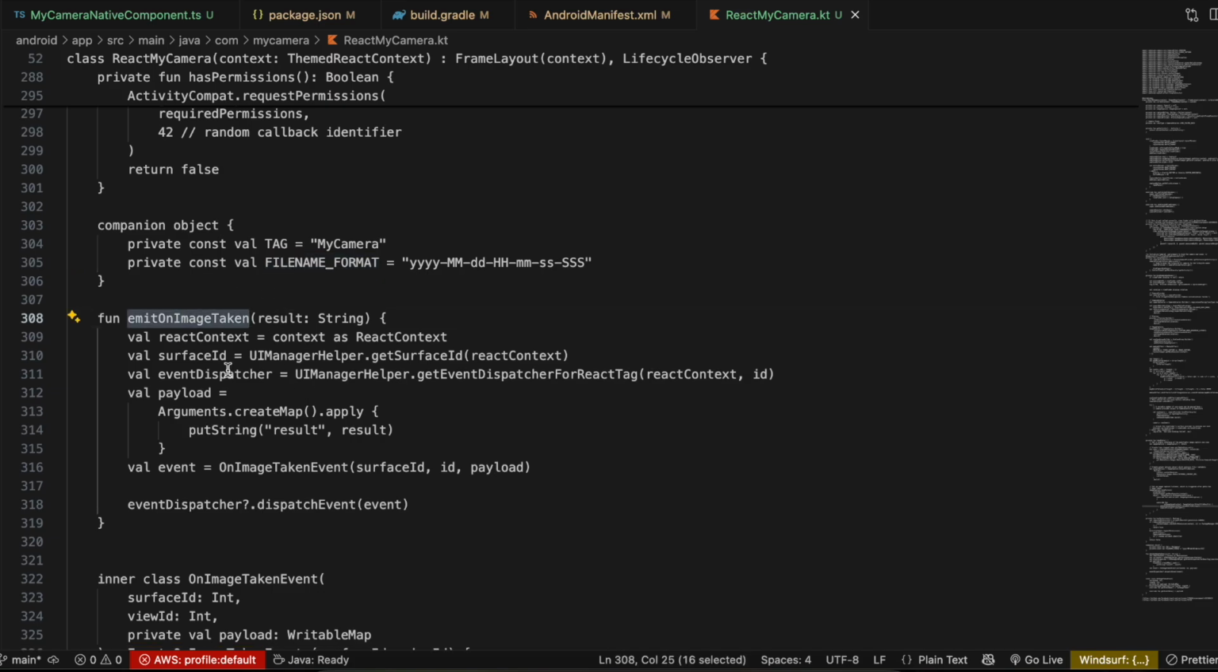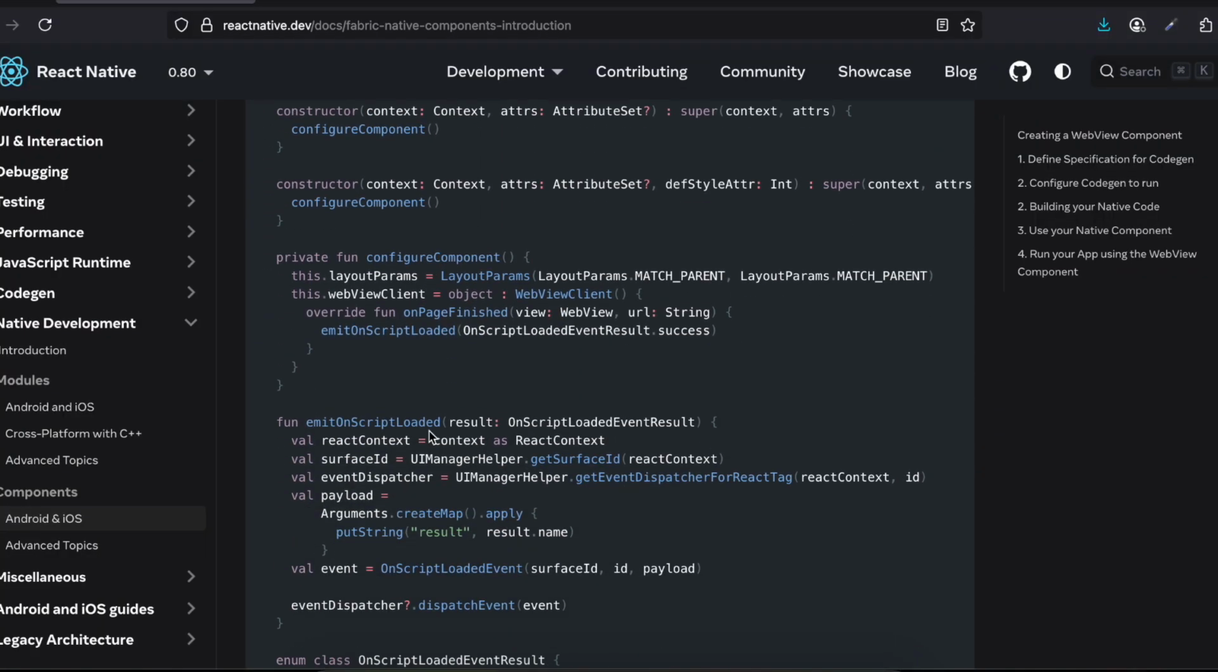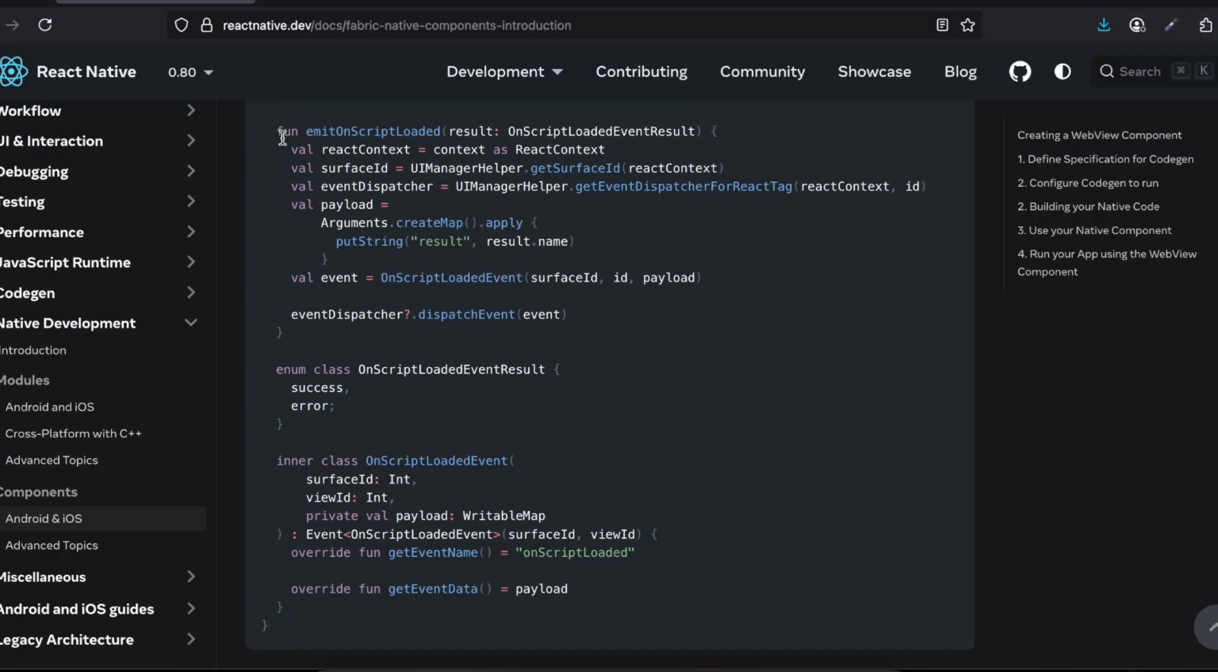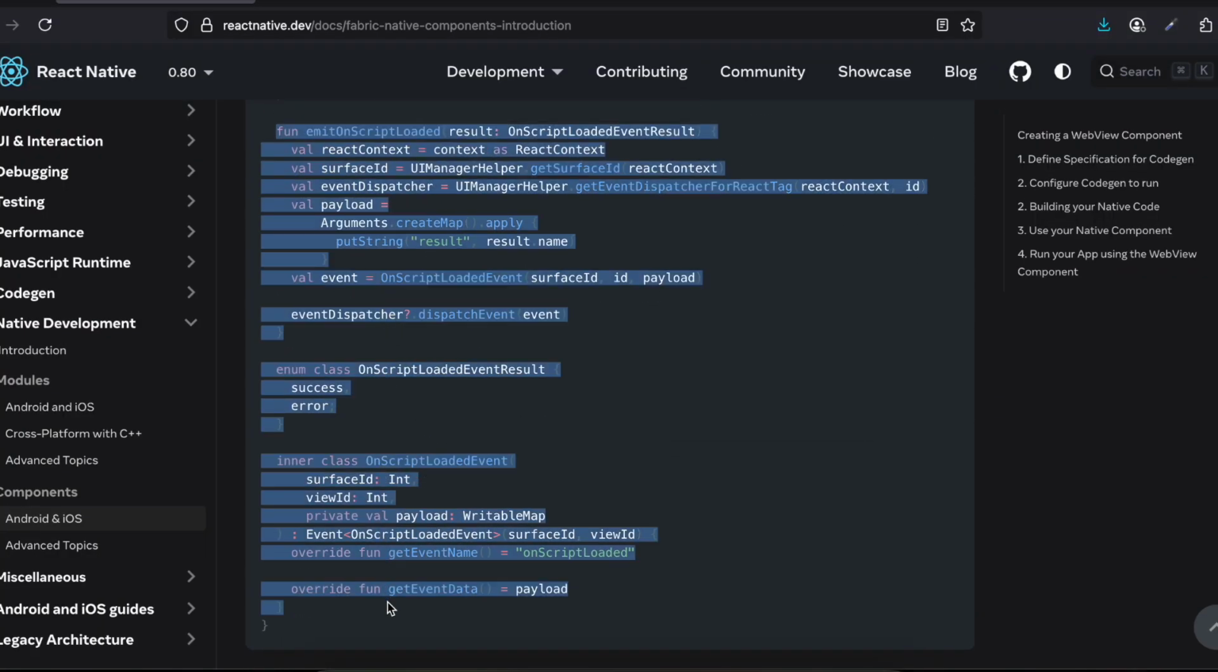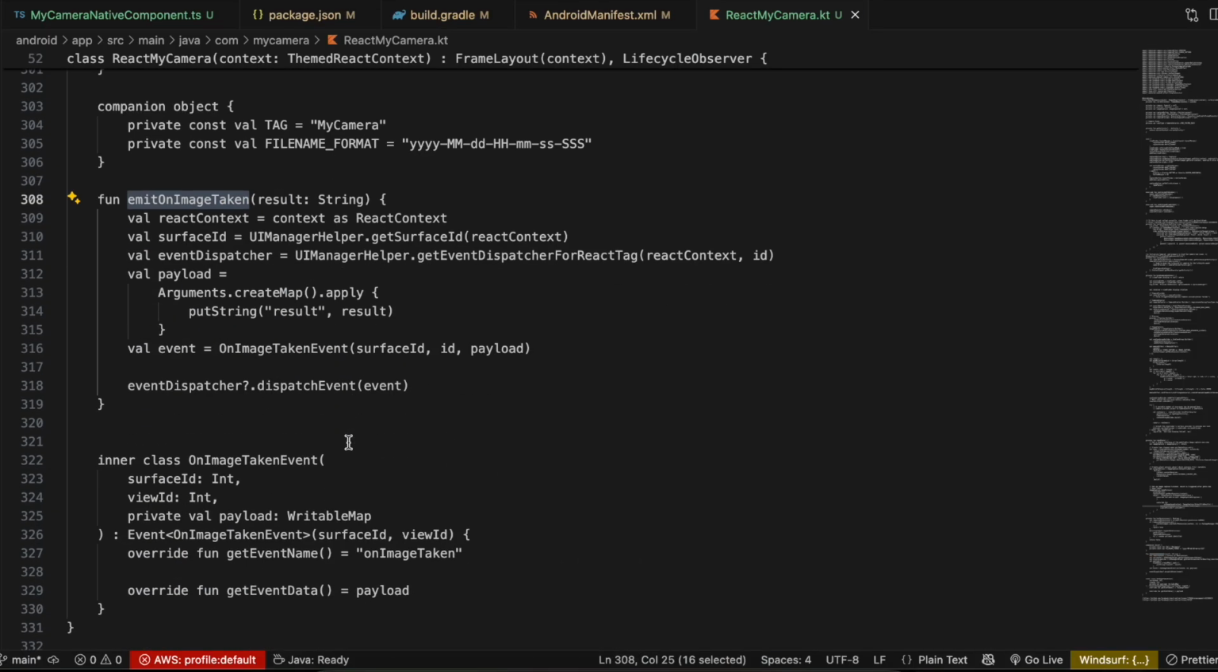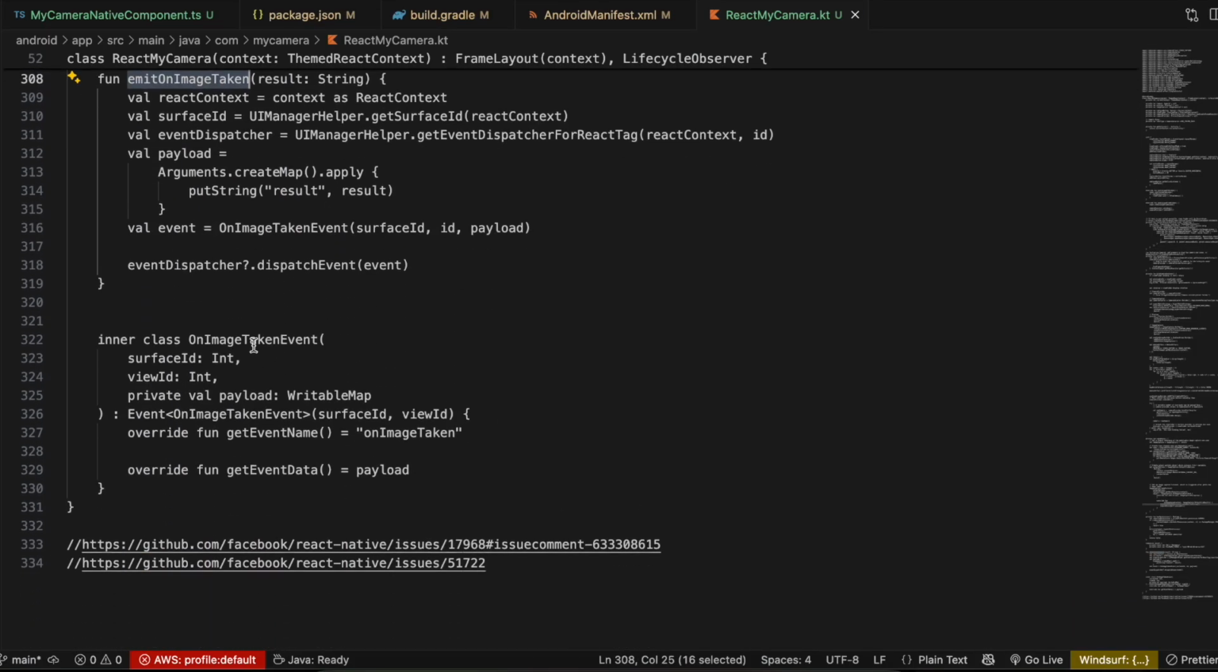Here you can see this is the method which you have to write whenever you want to send data from the native Android side to the React Native side for an Android view. I have copied it from the documentation a bit, but I have refactored it to match our own use case. So this is what we are doing over here, and this is the on image taken event as well.